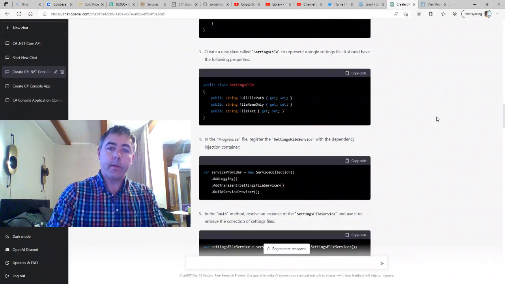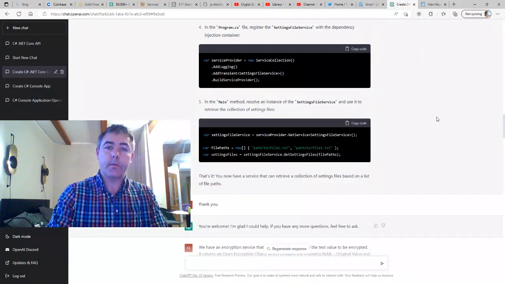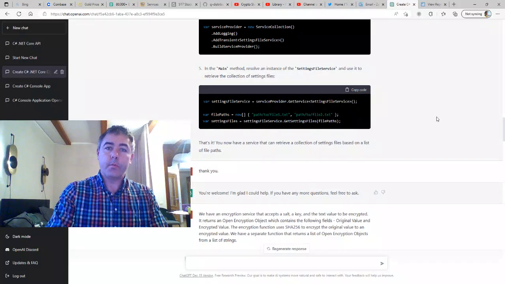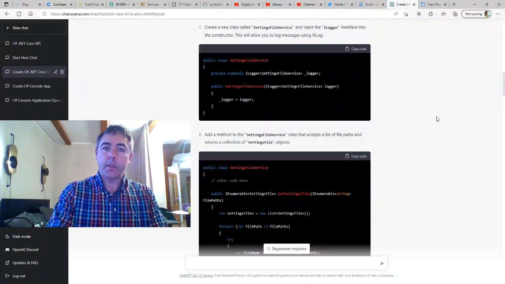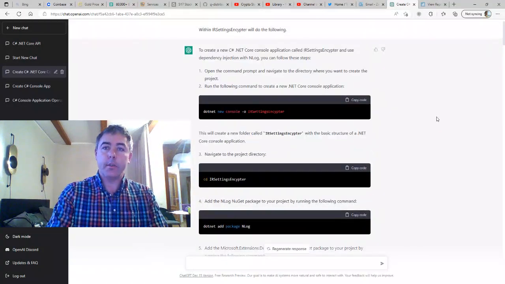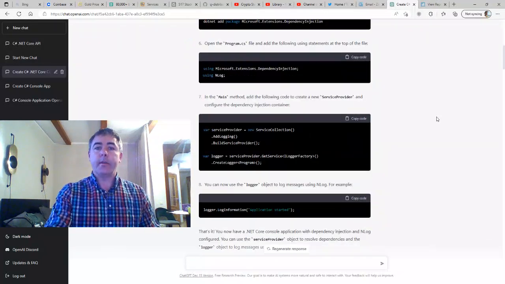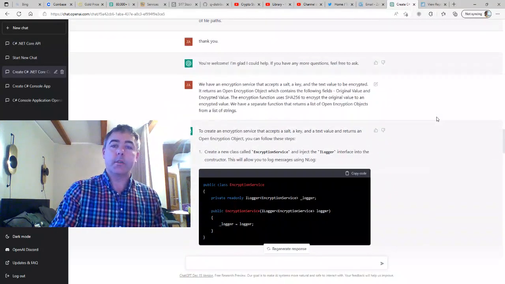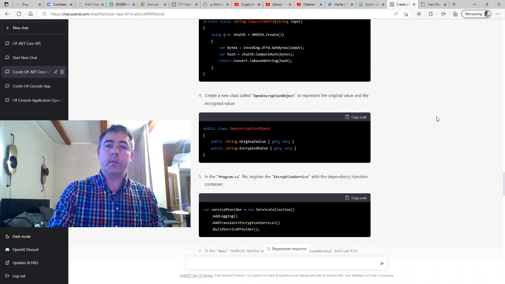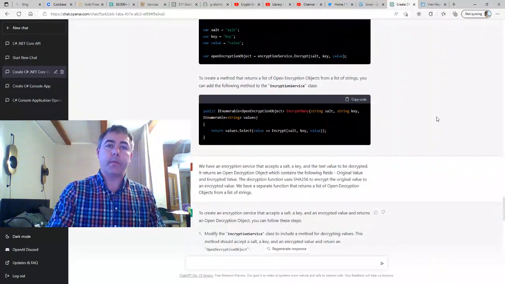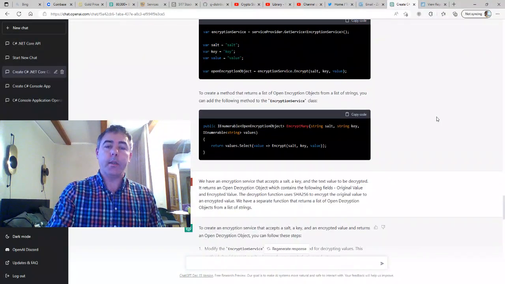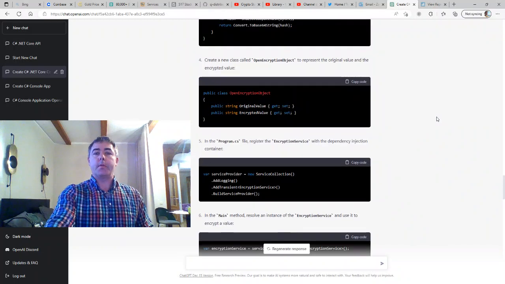So effectively it's gone through, I've asked it to create a settings file, and from this we pretty much have an application. Now it's a very small one, and there's probably a few more features I want to add to this, but I can now plug this into a console application and start playing around with it, and it's pretty awesome that I've come up with this quite quickly.